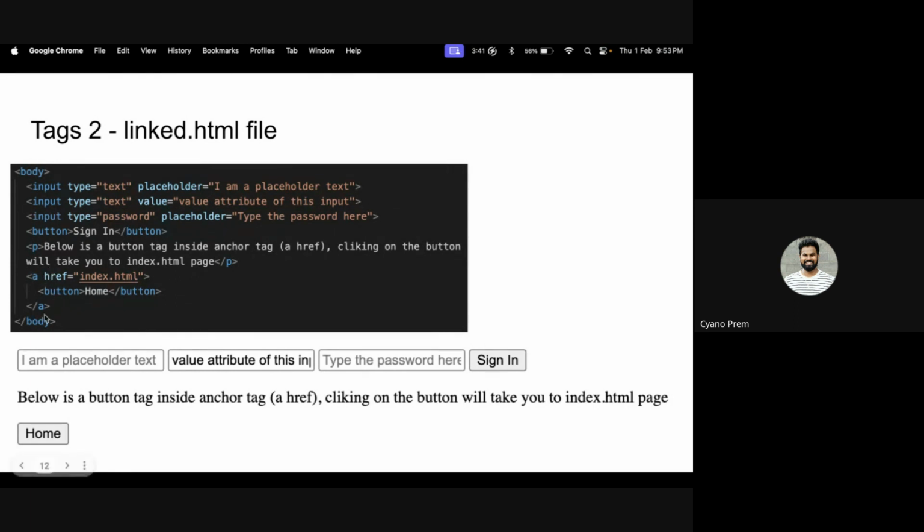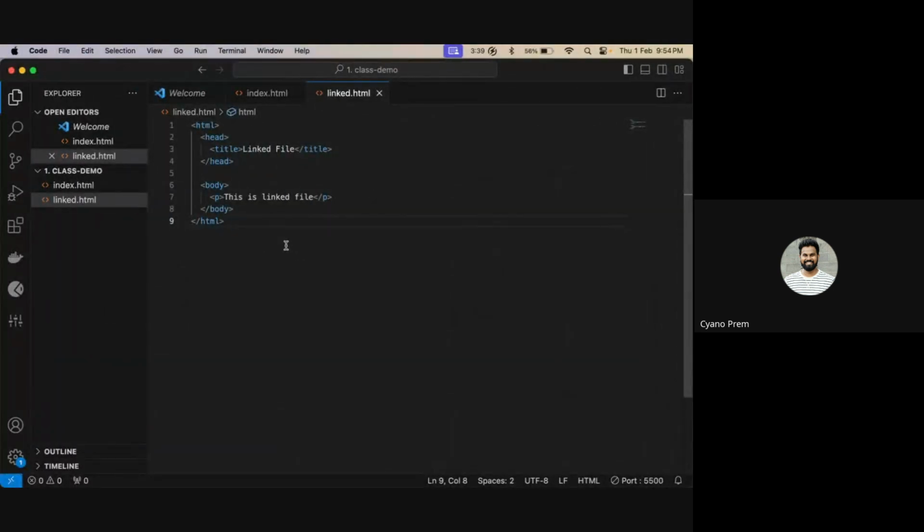And there is something interesting happening here. We have an anchor tag, an A tag, which is linking to index.html. Within that we have a button called home. So if we click on home, it will go back to index.html. These are the tags. I'll demonstrate all these things in my linked file so that you will understand it better.